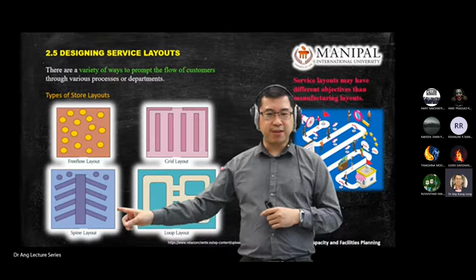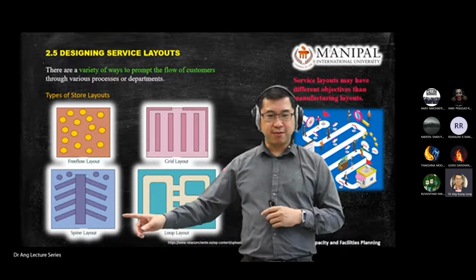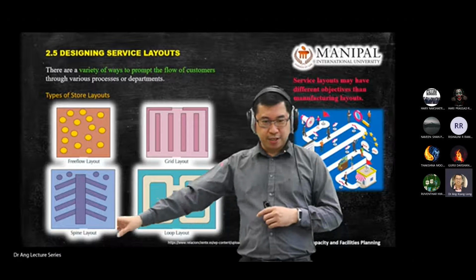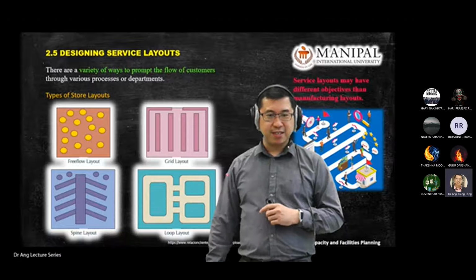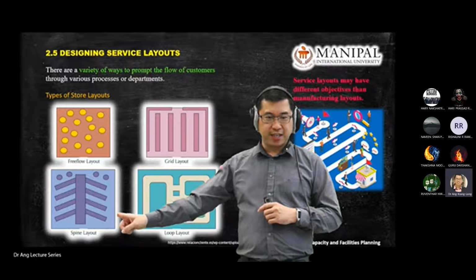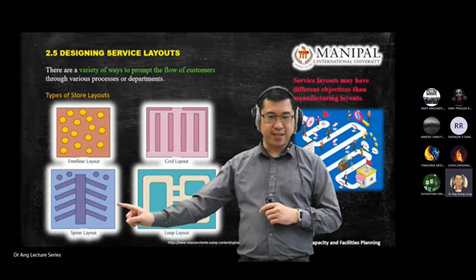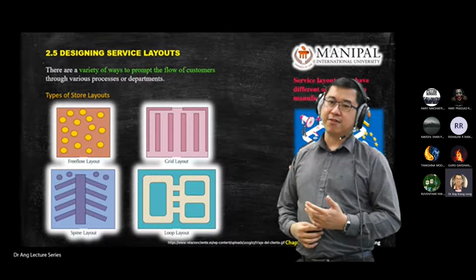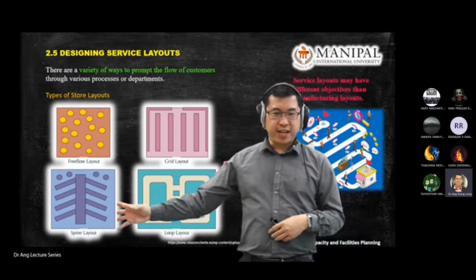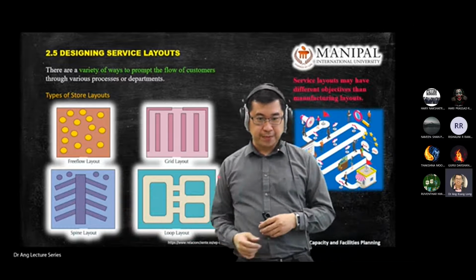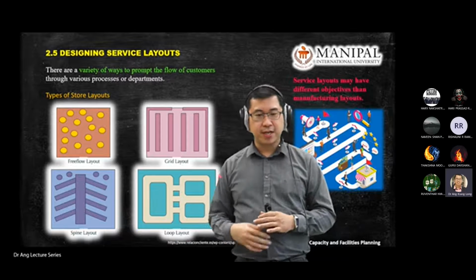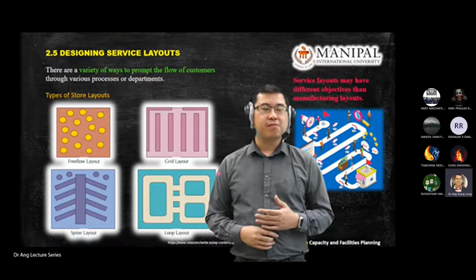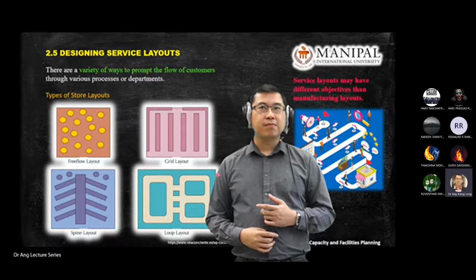Can anyone give an example of spine layout? When you go shopping, you see something like this, where you need to go in and then come out again, go in, come out again. Some buffet or restaurant, they use this setup. What else?